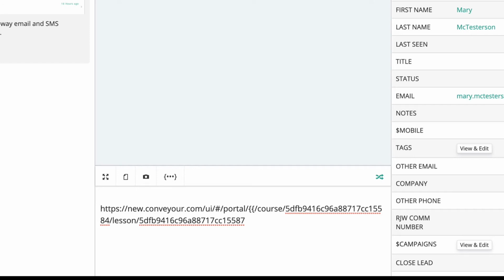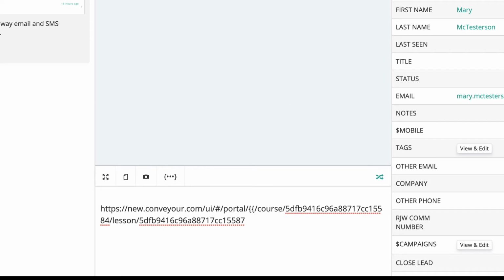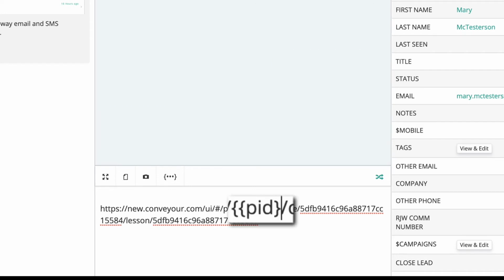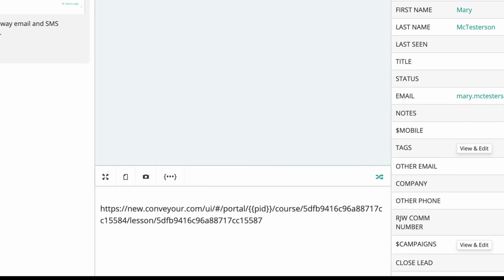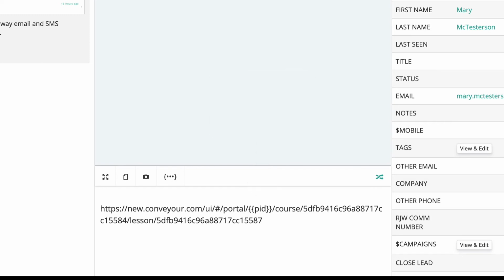So similar to what you can do with placeholders for first name, email, and other information in ConveYour, you can add PID. That stands for public ID. This is going to be replaced with the personal ID of every single learner that you're sending this to. If you just want to send them directly to their portal, you could also type URL inside the double curly brackets. And I'm doing it this way that I've showed you with a long URL to be more precise about it. So if you send this out either in an SMS trigger or in a campaign, this will deep link them directly to that piece of content.